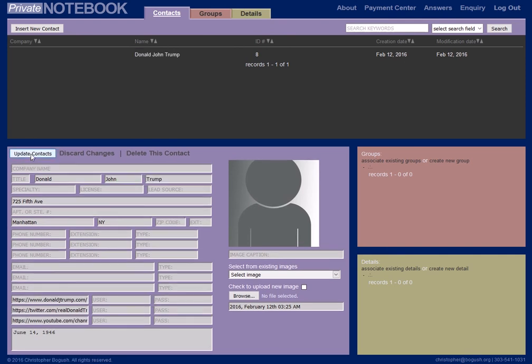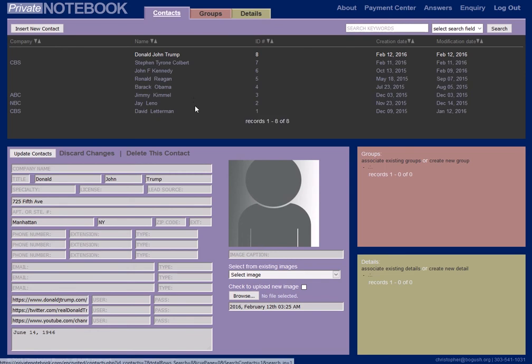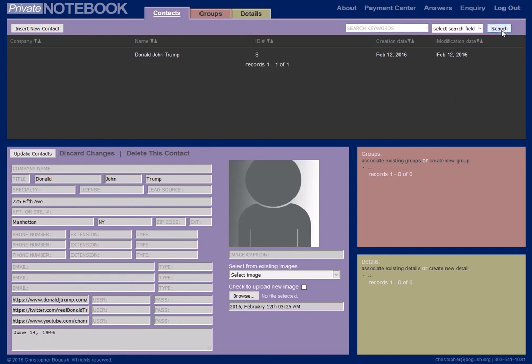I'm going to click Update Contact, and voila, there he is, Donald Trump. Again, let's go through the routine, navigation. He's there at the top of the list, and the reason he's at the top of the list is because he was the most recently created contact, and that just seemed to be the most logical way to sort this. But if I wanted to just find him again, I could search for Trump generically, and that would bring up just that individual record.